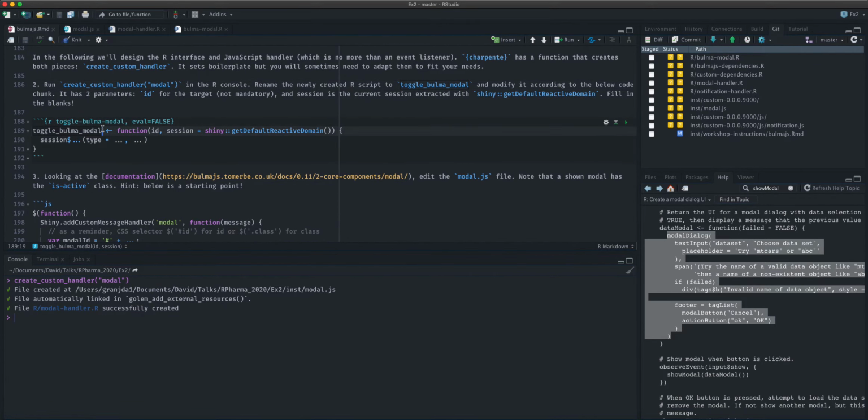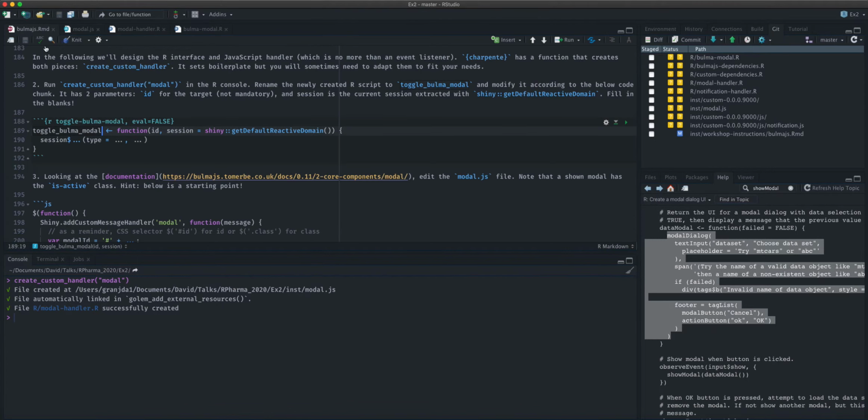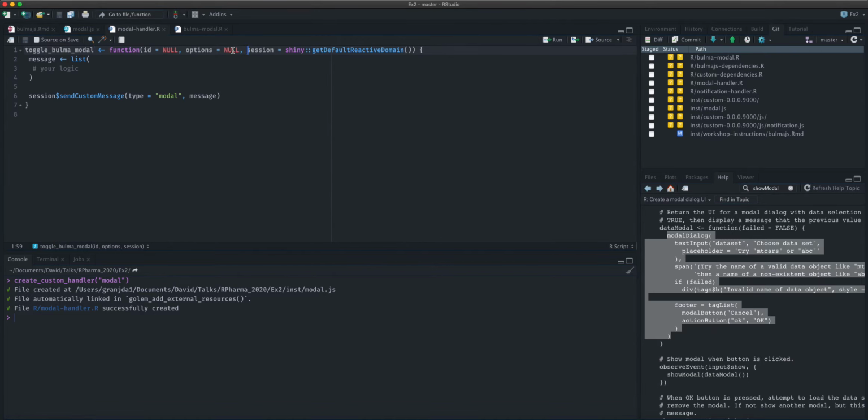I rename my R function by something a bit more meaningful, because send model message is something general, but you could keep it if you want. And I call it toggle model. And then we have everything we want. So we don't need to pass options because we choose to create the model on the HTML side. We could also create the model on the JavaScript. This is important to specify.